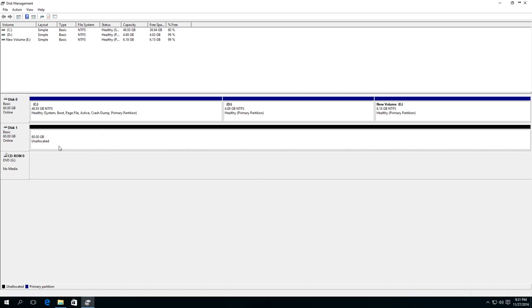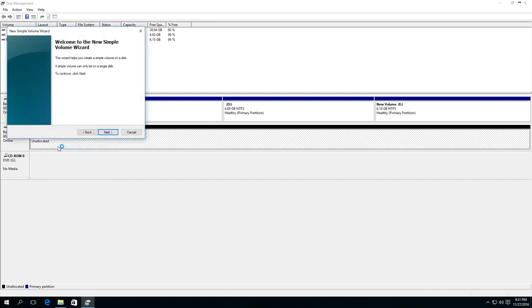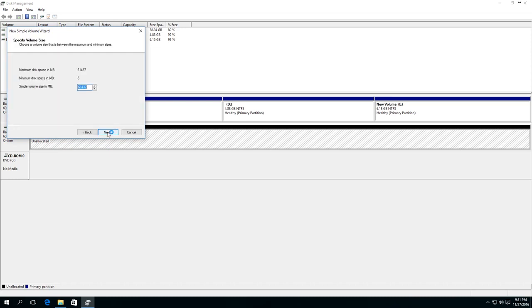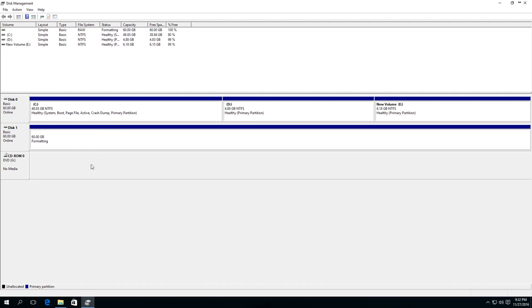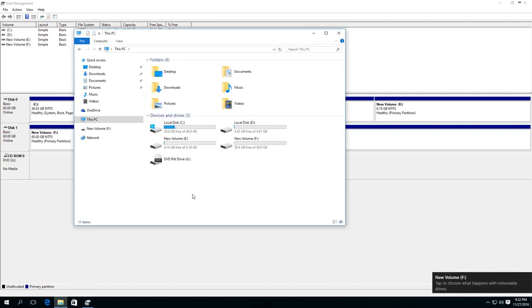space here. To fix it, right-click on such an area, select Create a simple volume, and then we do the same things as we did in the previous example. As a result, now disk F appears in the Explorer.